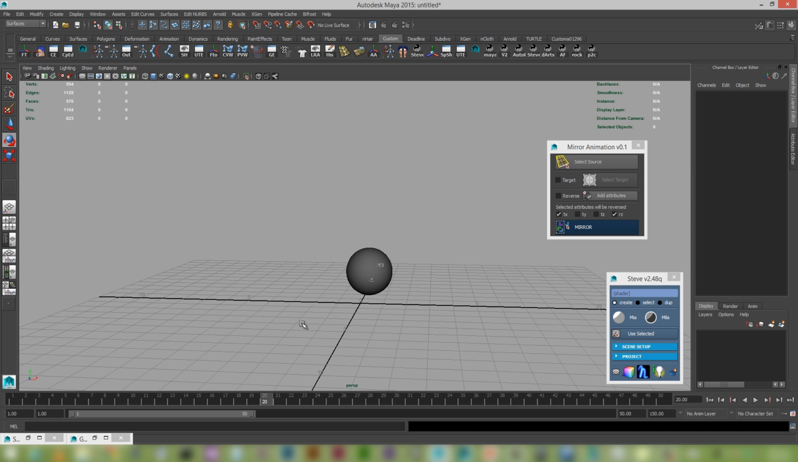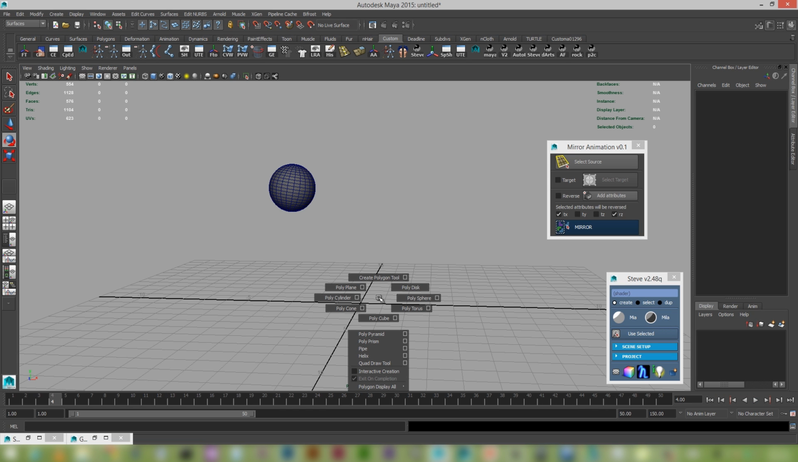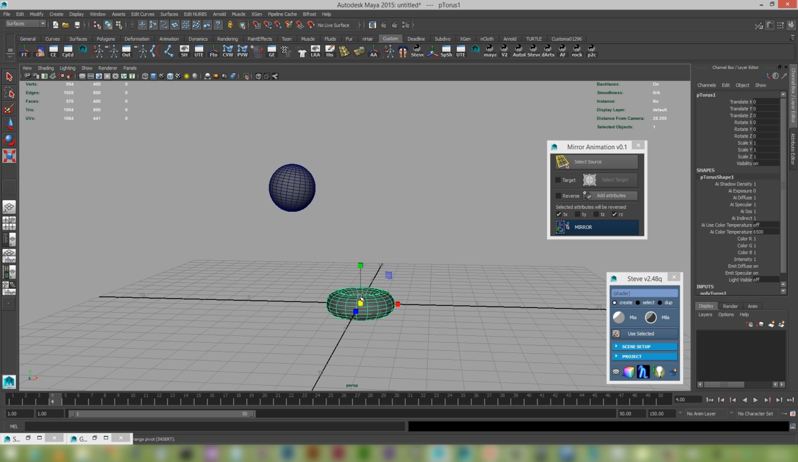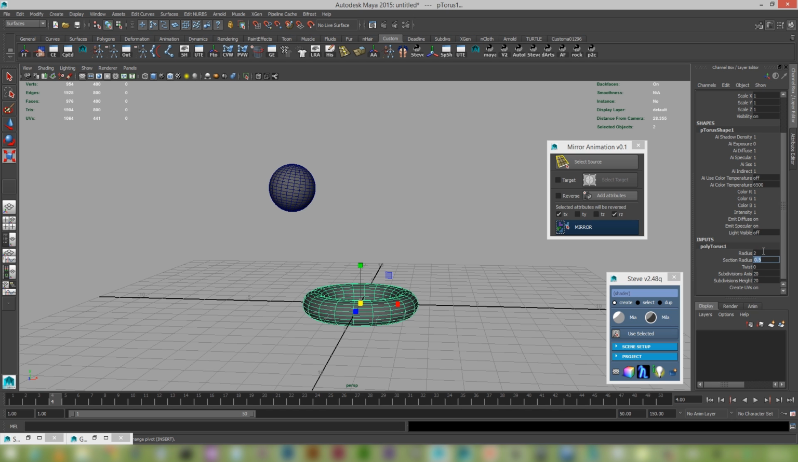So what if we wanted to copy that animation across to another object? So I'm just going to create a torus. And I might just adjust its look just slightly, so it's maybe slightly bigger. Right there. The radius a little bit smaller. Add a few more axes, maybe get to 40, 60. Okay, so it's a little bit smoother.